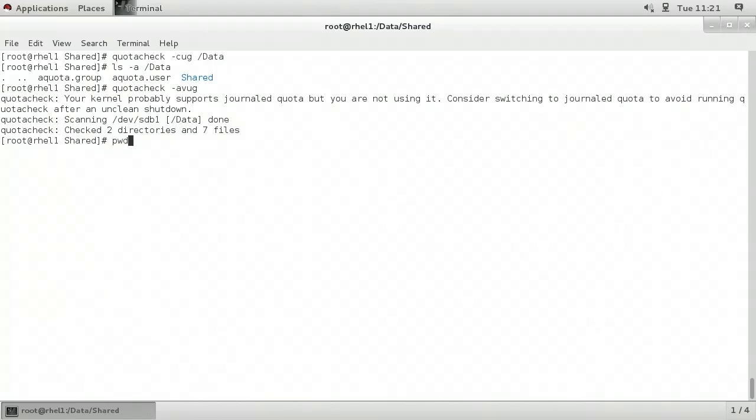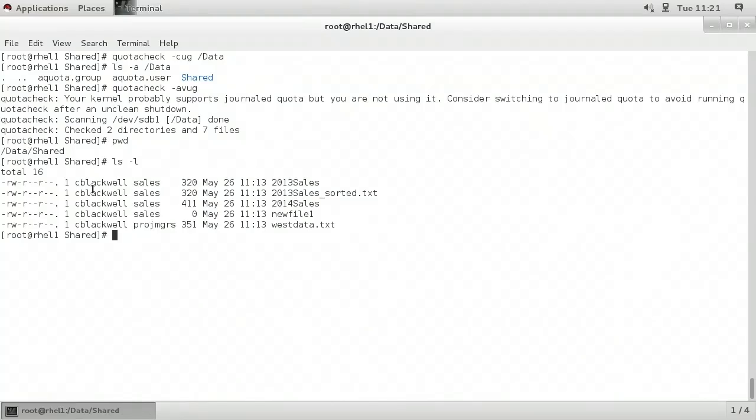Currently, if I type pwd, we can see that I am in the /data/shared subdirectory. And if I type ls -l, I can see a number of files that are owned by user cblackwell. I can also see that the group sales as well as the group project managers is listed as the group for a number of files. This is important because it's going to relate to how we view our quotas.